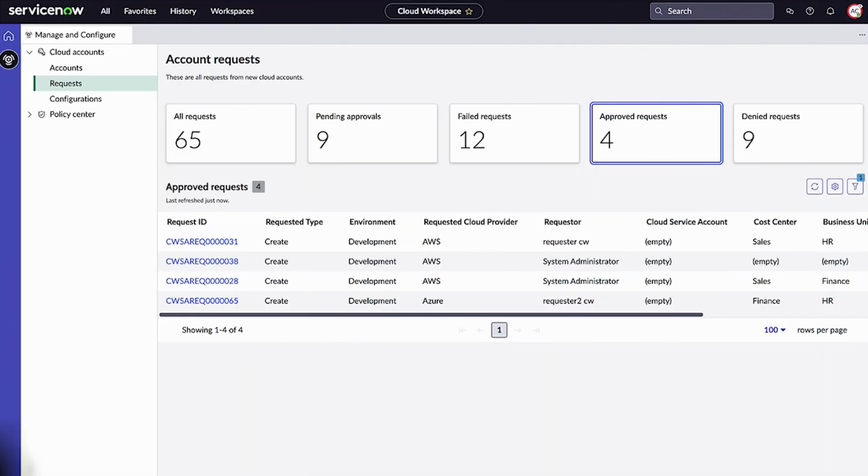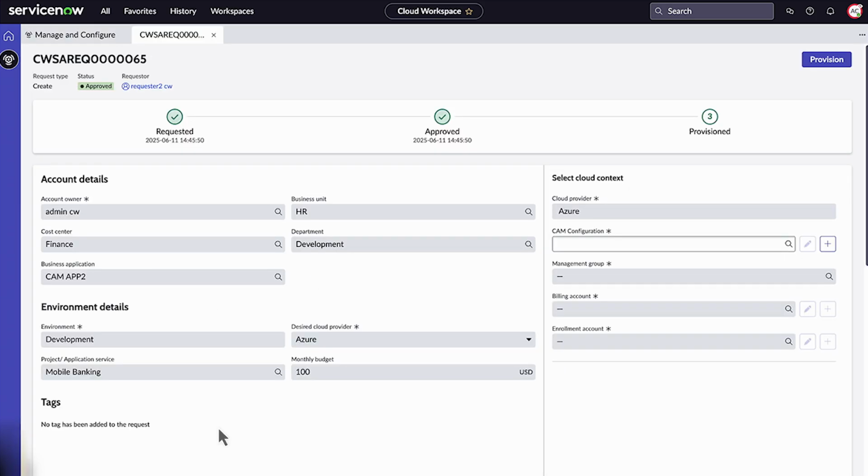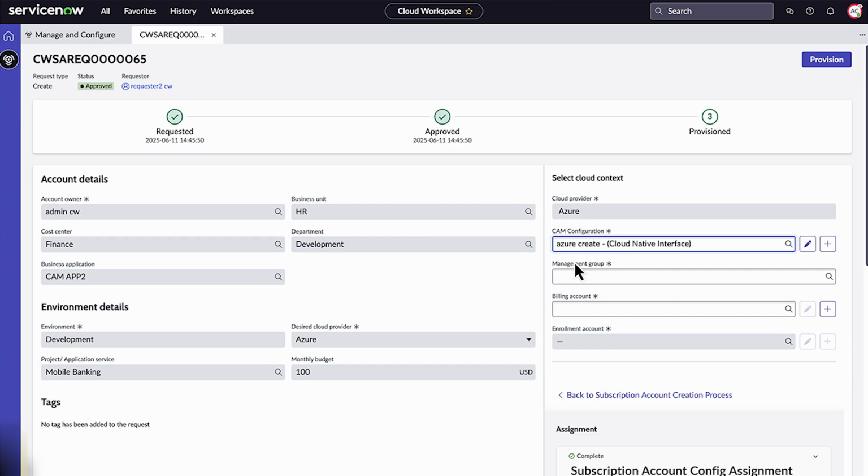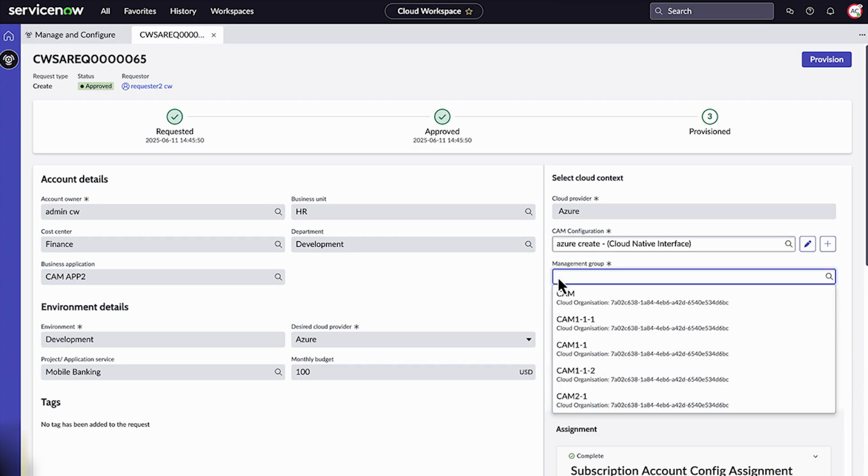Here's another example, this time with Azure as the cloud provider. Here we are, back in the Manage and Configure section, with requests selected and the approved requests list displayed. We open our Azure request. If you're working with Azure, the configuration name for your cloud organization should be automatically filled in. In the Management Group section, select a group from the list.